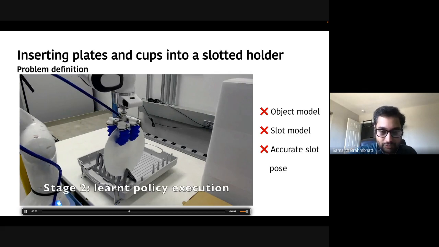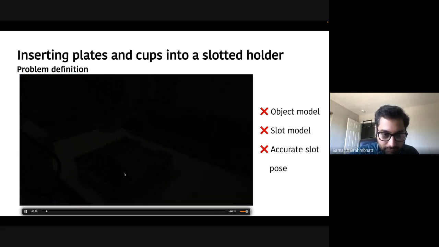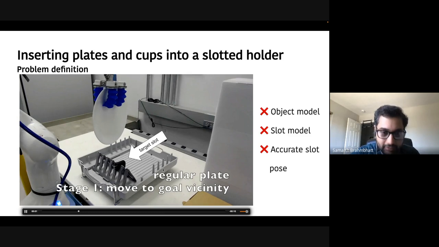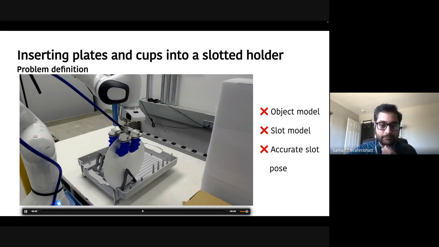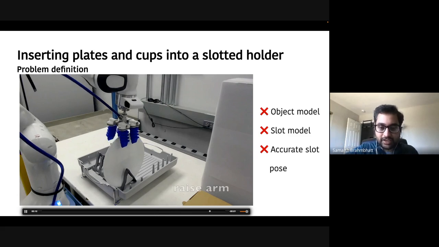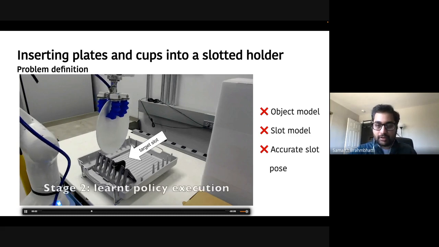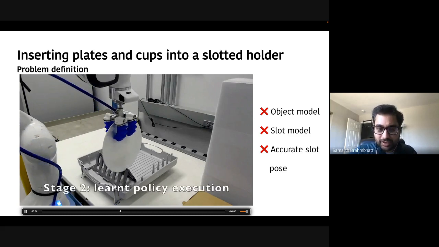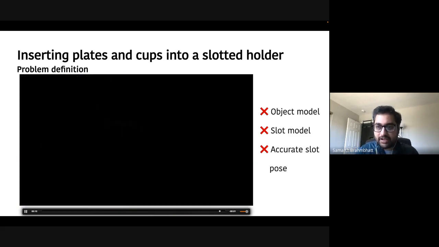So here we have tried to make the task slightly more difficult for our policy by putting this kind of obstacle object in the target slot. And the task of the policy is to deal with these kinds of unexpected collisions and successfully insert the plate. Some other constraints that we put on this policy is that it shouldn't rely on kind of.